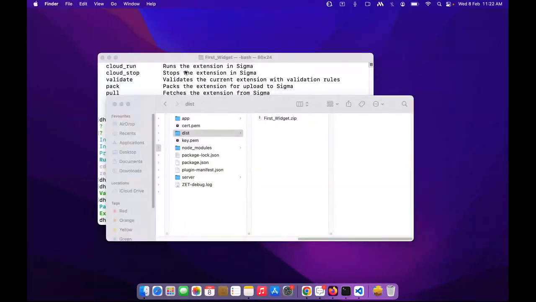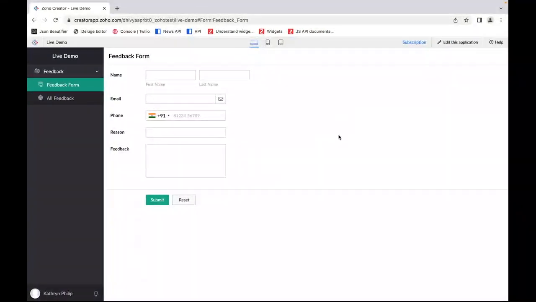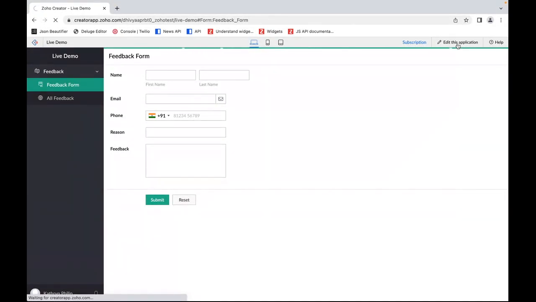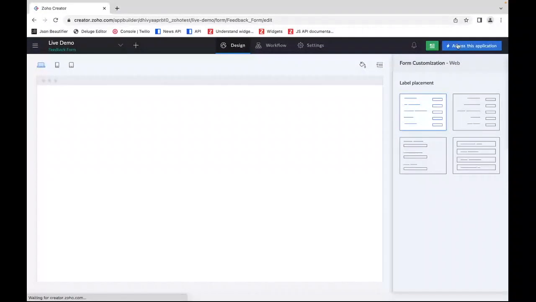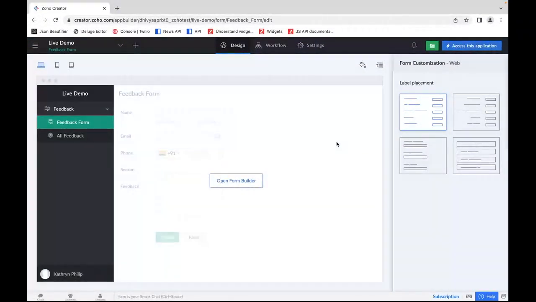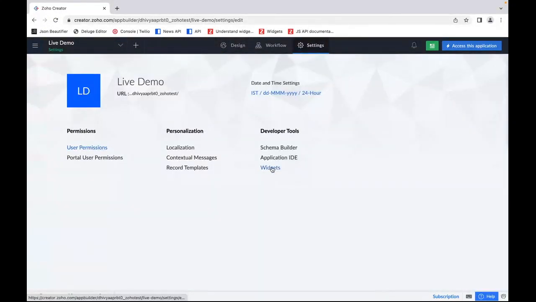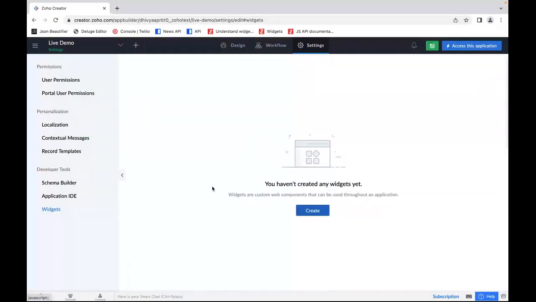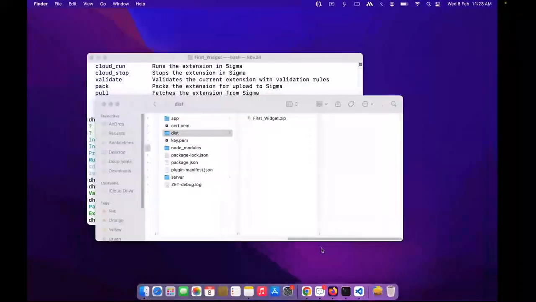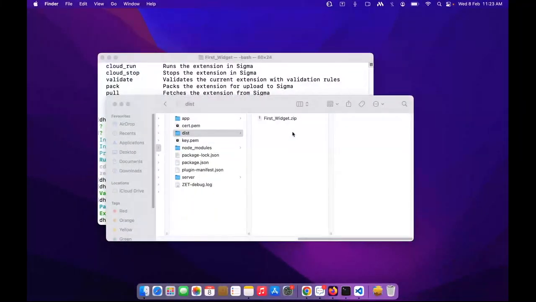Now, let me go ahead and take you to my Creator page. Here I have a very simple application just for live demonstration purposes. Now, I'll go to edit this application. I'll go to settings. This is where you will find a place to upload the widgets in Creator. And here you can see within the developer tools an option called widgets. Once I hit that, this is where you will go ahead and upload the widget, which means upload the zip file that you have, right?